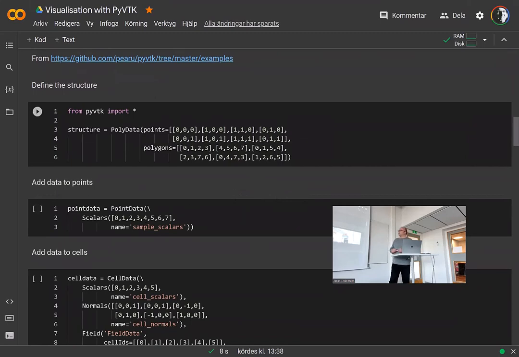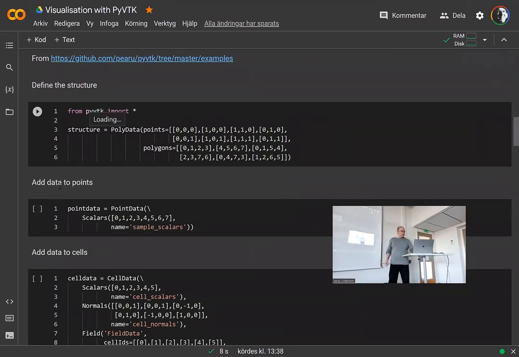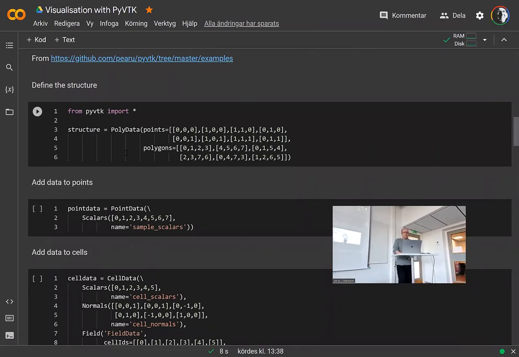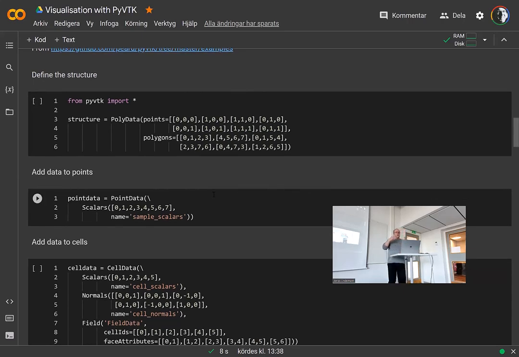And so you can import it using the statement up here: from PyVTK import star. Then you have different classes available to you to create the data structure that you want to visualize. So in this case here, I have a data structure called polydata. It consists of 6 points and polygons defined by these points here. So this is the geometry, the structure of what you want to visualize.